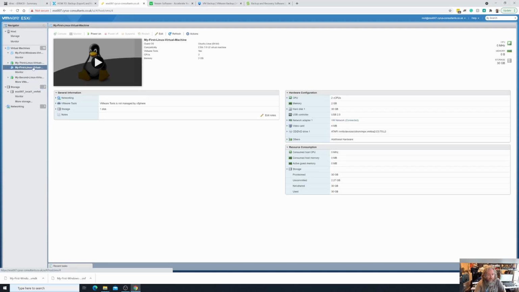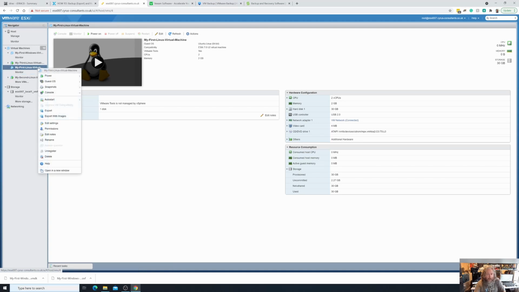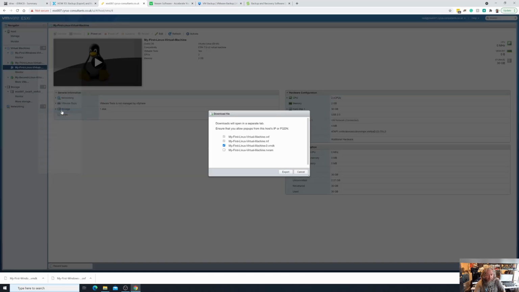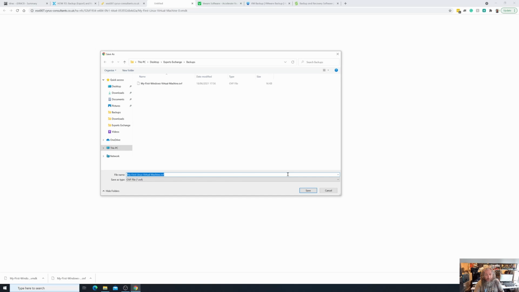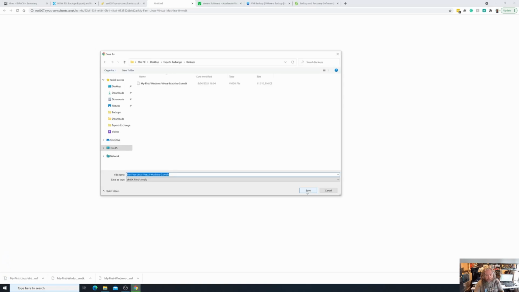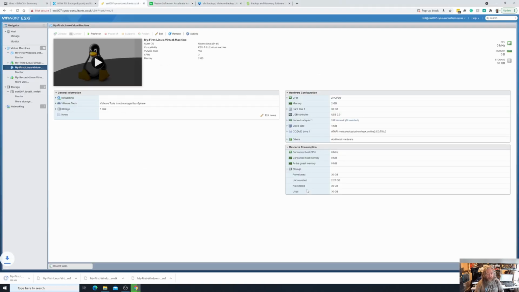I'm going to select my first Linux virtual machine and right click, click export, and select my first Linux virtual machine .0 VMDK, the virtual disk. And I'm going to select the NVRAM as well. And I'm going to select export. The browser window is going to open. And I'm going to click save, and it's going to open again. And I'm going to click save, and I'm going to wait for that one to download.